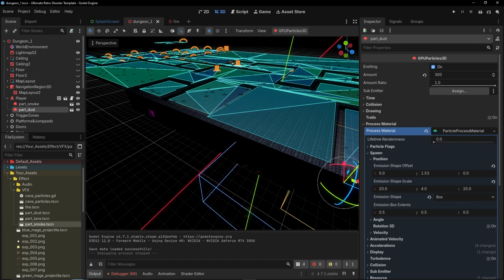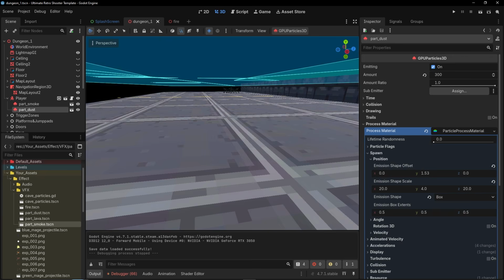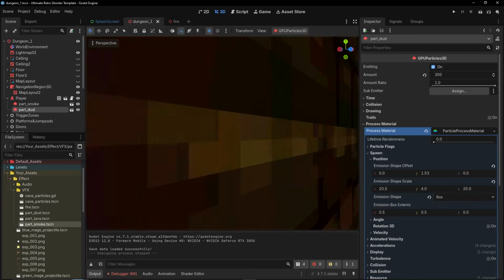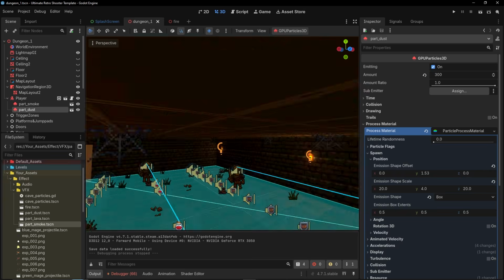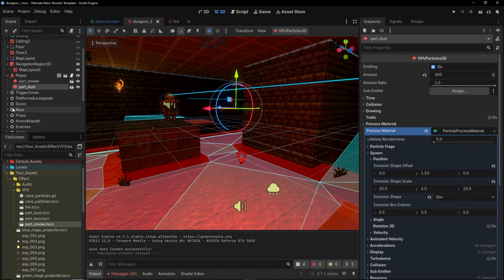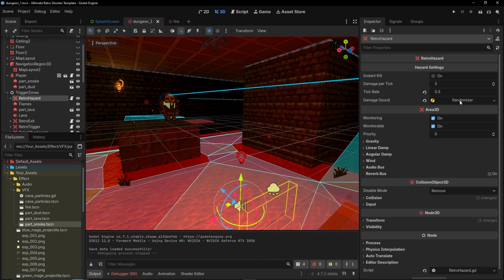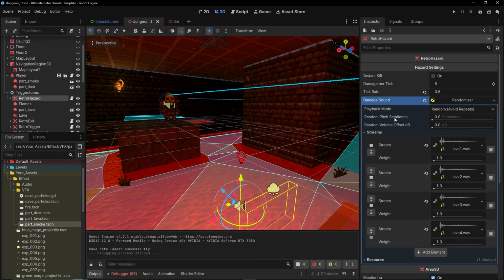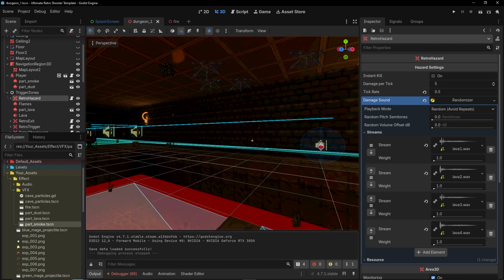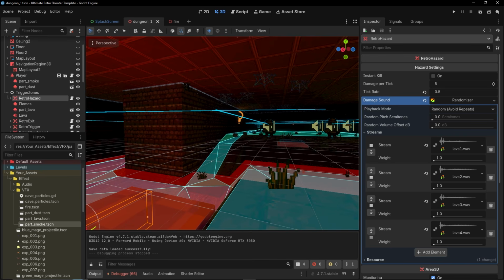So it will be an illusion that the player will not understand or realize. Another particle that I added was in the lava room right here. I added some particles and also the lava fire sound. I added them here. I clicked the retro hazard, added a randomizer, and added the lava fire sound every time it hits someone. I also added these smoke particles and sparks particles.